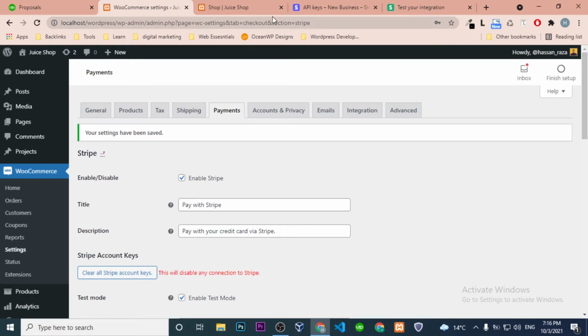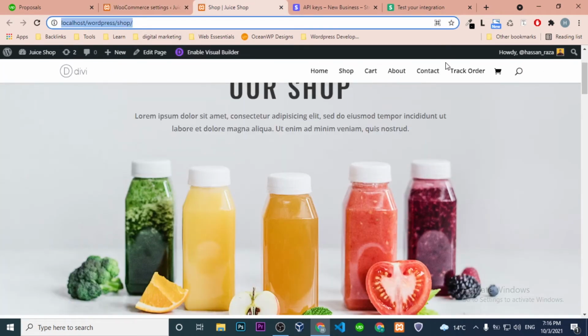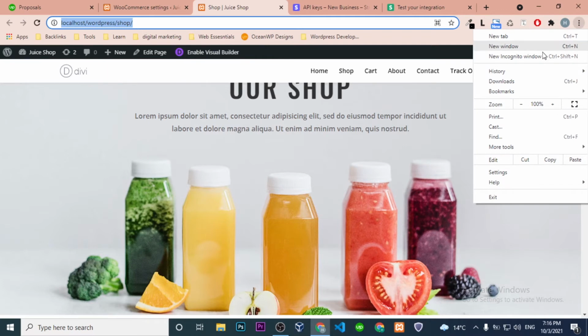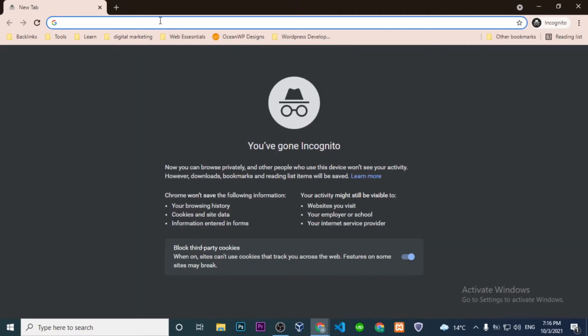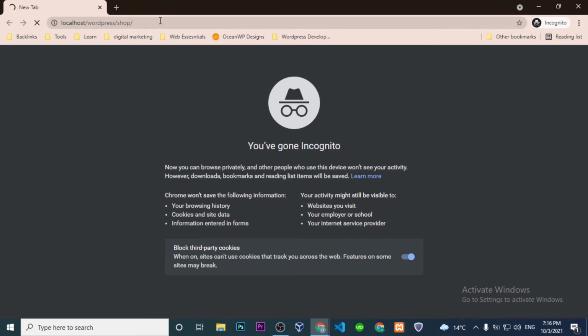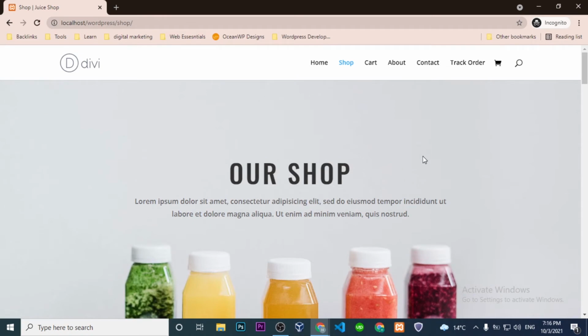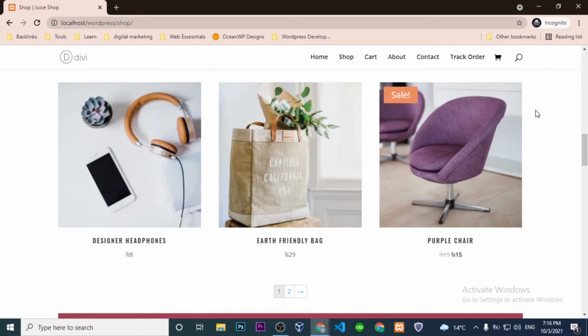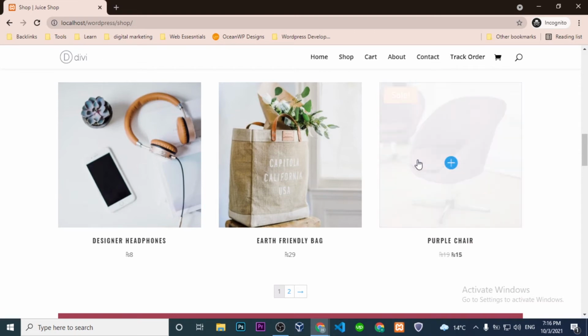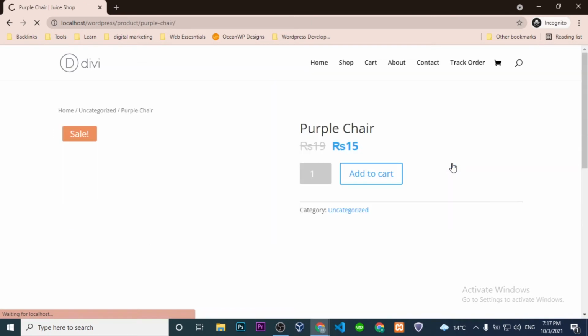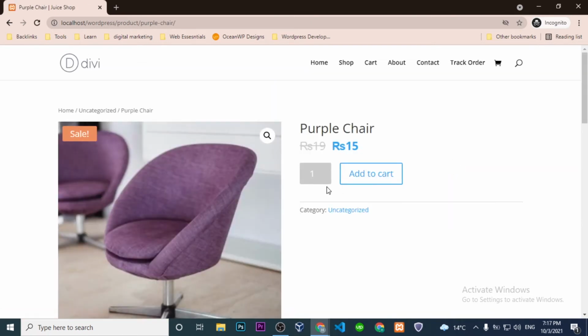Now it's time to check whether it is integrated and working or not. So we will test in incognito mode. We'll open the website and now we will purchase a product. Here are the products. I will buy this purple chair. Just click on it, and here you can also increase the quantity of this product. I want to purchase one chair. Now add this product into the cart.